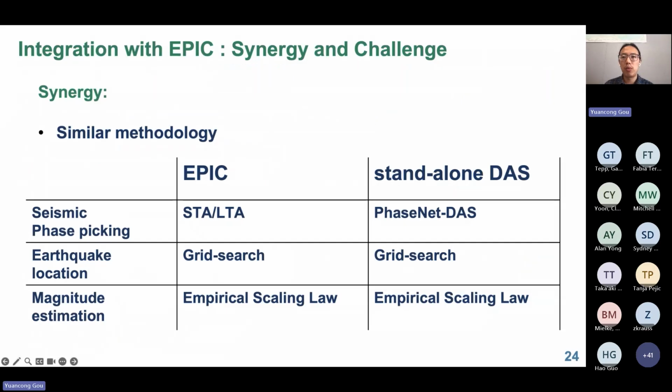So now we want to think about how to integrate the DAS system with dEPIC. There is some synergy here, because when we developed the DAS system, we had dEPIC in mind. The whole process is very similar, except for the seismic phase picking part. dEPIC is using STA-LTA, but we are using a machine learning model. And for the location and magnitude estimation, it's all very similar.